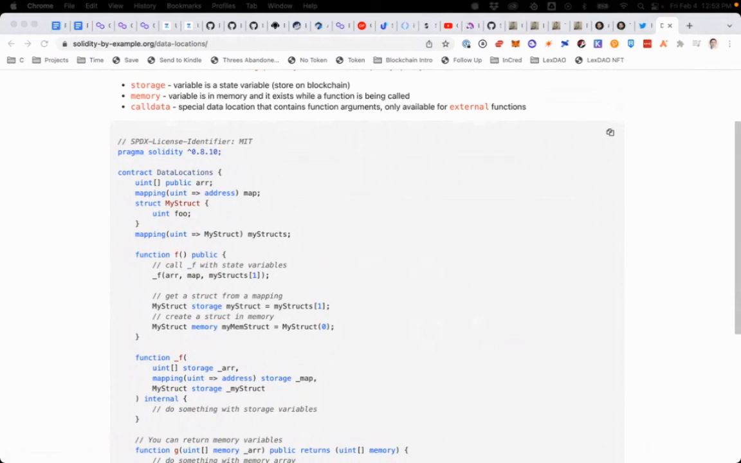I'm in legal hacks. How high up? You're in the legal hacks? Sorry, I'm in smart contracts. Oh, smart contracts. Oh, sorry. Okay, one second.